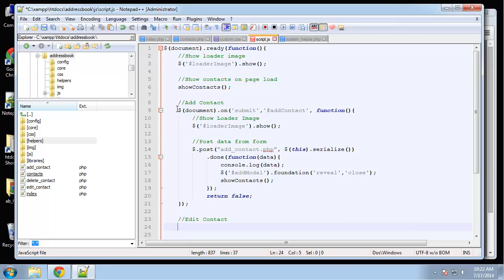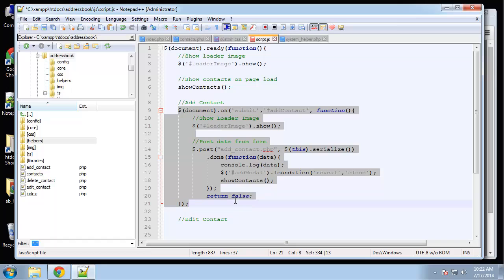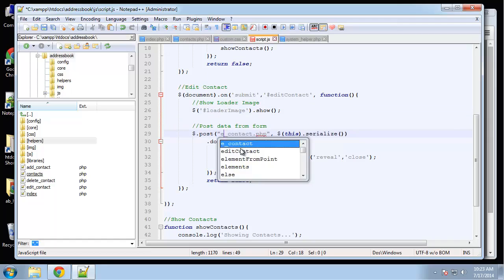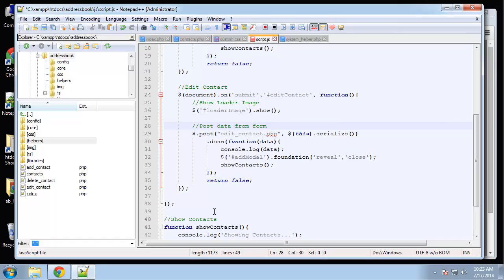So I'm actually going to just copy this and then we'll edit it. Alright, so document on submit, and the form that we want is edit contact. Image, loader image show, that's fine. Post data, instead of add contact.php we want edit. Serialize, done. I'm going to change this to the class edit modal, not the ID.